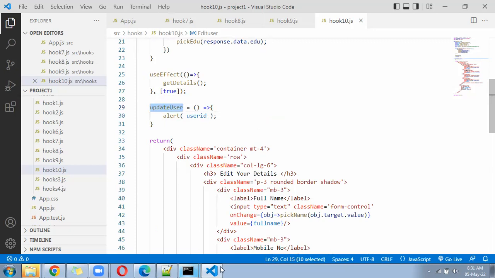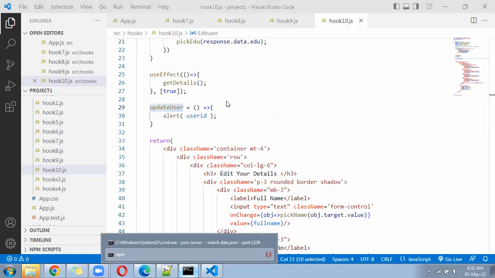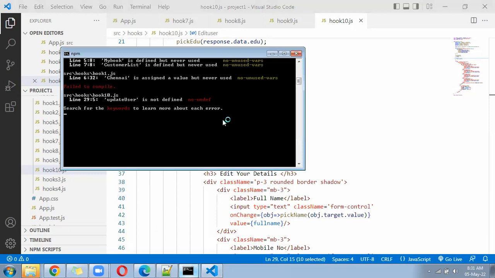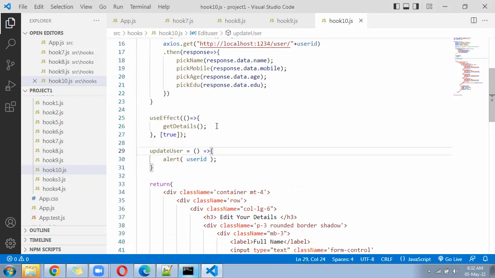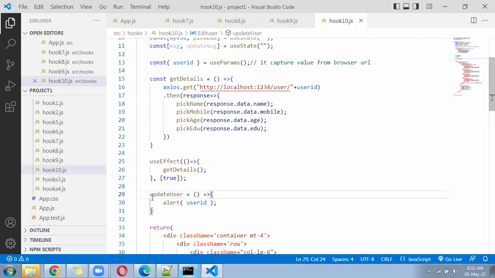Hope your JSON server is already running. There is a problem for me: update user is not defined. So we need to apply const here because it is a functional component.